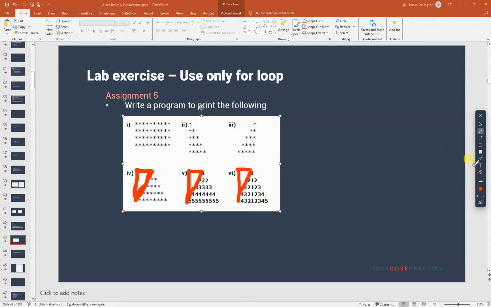Okay, let me see, how do I get rid of this stuff I just drew.